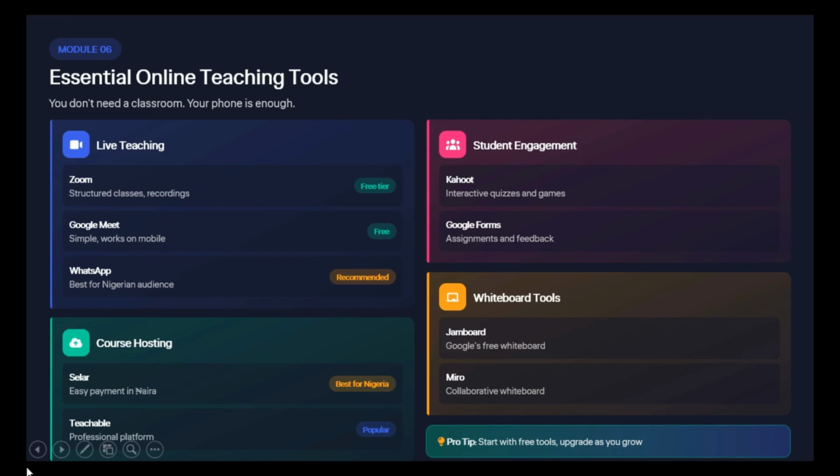Okay, so these are the sites you can host. You can sell your courses. Selar, Teachable, you can check that out. It's popular, but it's not popular in Nigeria, but you can use Selar for Nigeria.